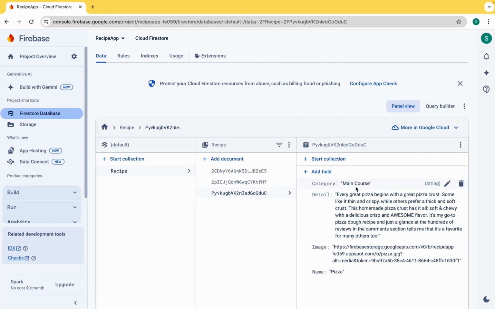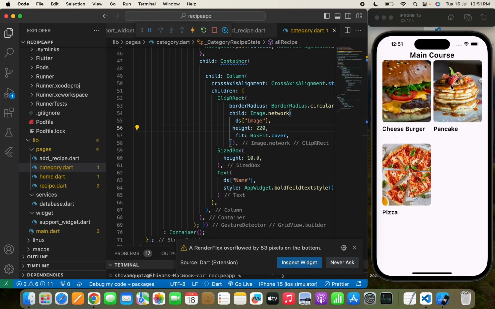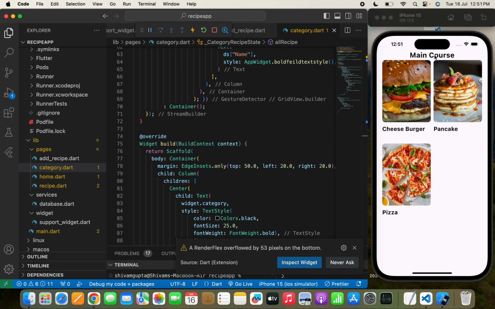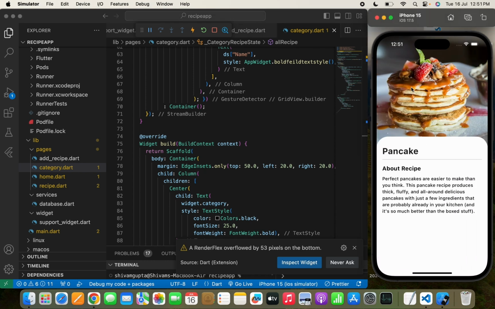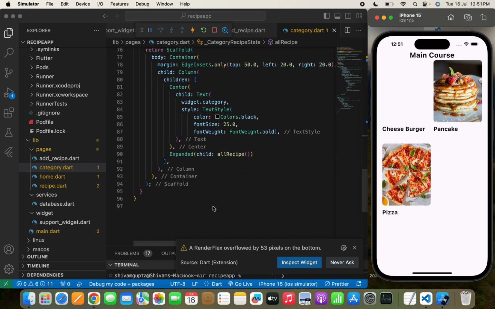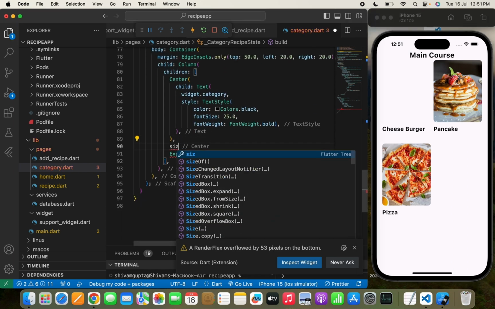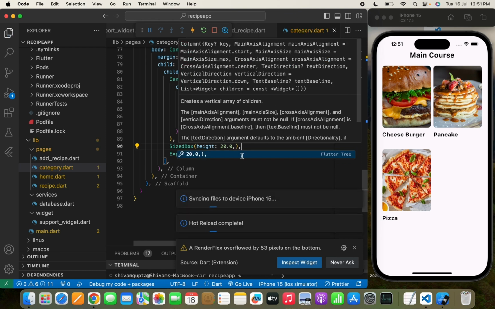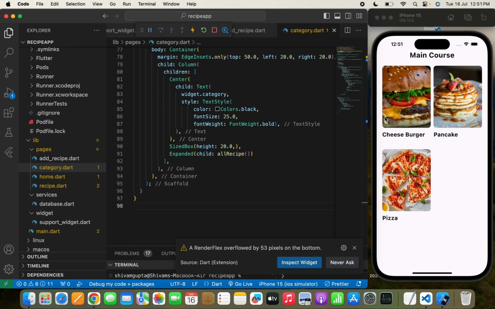Here you can see that the main course category has been set in this document. That's why this recipe will be shown in the main course category. Now you can provide the space from the top. As you can see, when I tap on this recipe, it simply moves to the recipe.dart page. Now we can pass the height. So we'll write SizedBox height maybe 20.0. Yeah, so here it is, and here you can see all the recipes according to the category that the user selects.